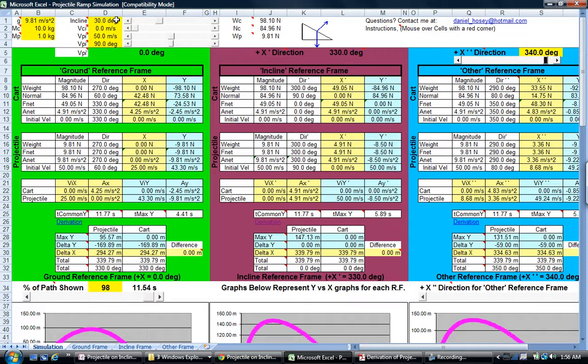So you can change the incline, you can change the initial velocity of the cart, of the projectile, the direction of the projectile when it leaves. And if you really wanted to, you could change g, the masses. Doesn't really matter that much.